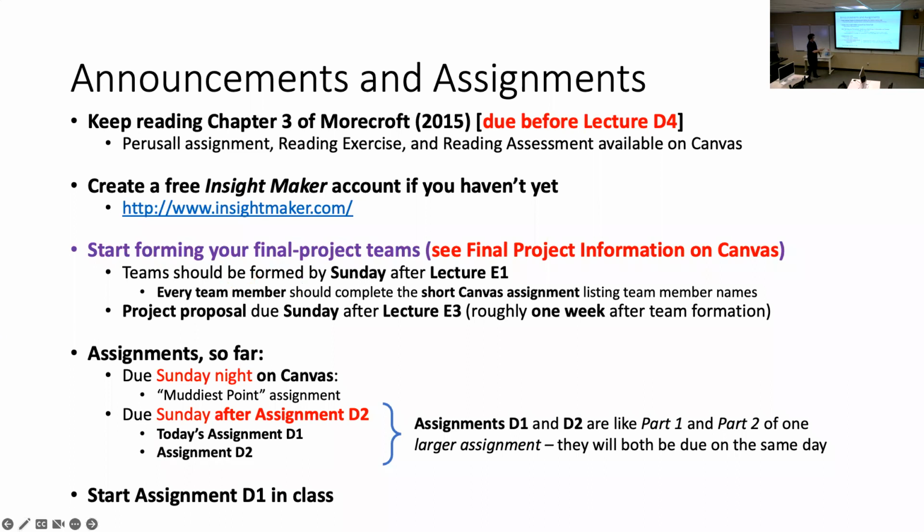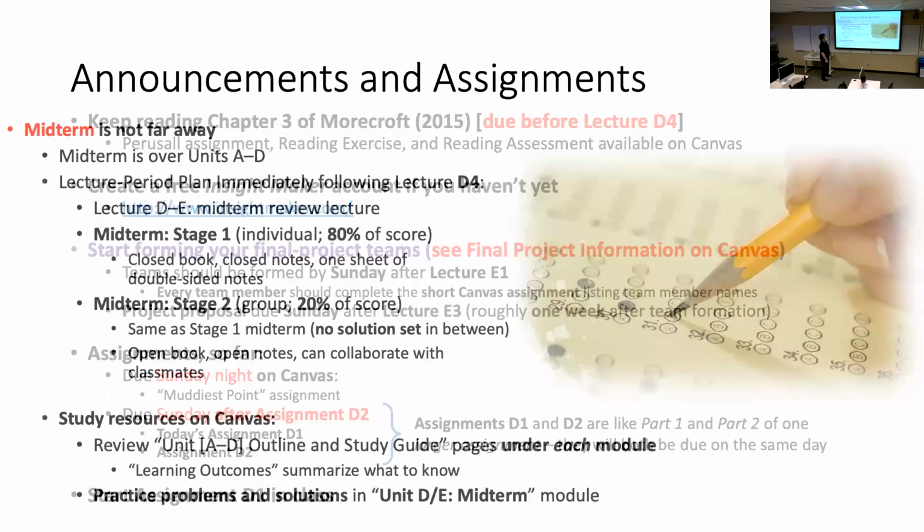In the shorter term, the muddiest point assignment is due Sunday, and there's a new assignment D1 that we'll talk about next week, but it will be due a week from Sunday. There's also a complementary assignment that we'll talk about next week. Both will be due a week from Sunday, not this Sunday. One is a simple example, and the other is a related example, so they fit together, which is why they're due on the same day. So that's all we've got here.